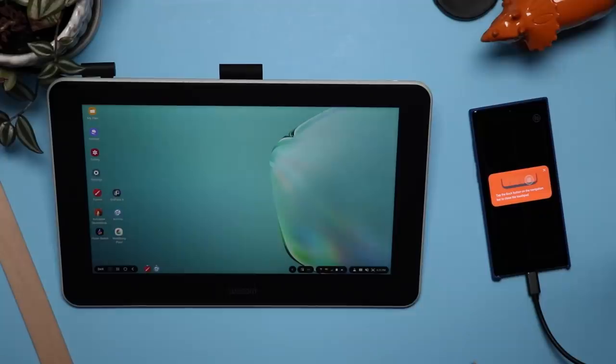All right, so now that we have the unofficial connection guide out of the way, let's dive into how this thing works. And how does it work? As a drawing tablet, it is fantastic. Let's take a look.